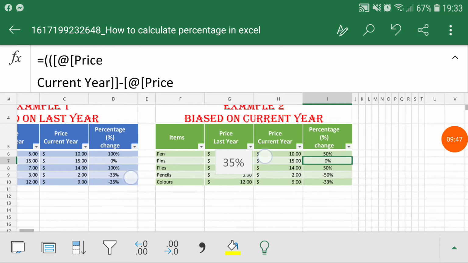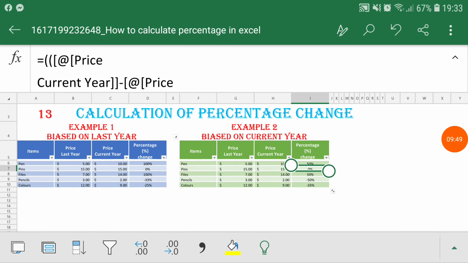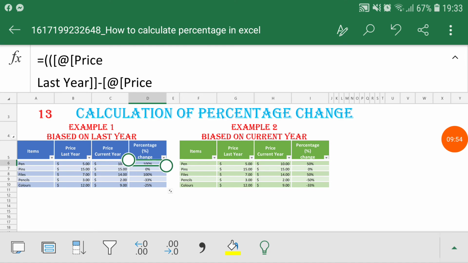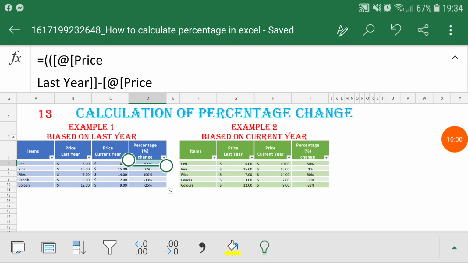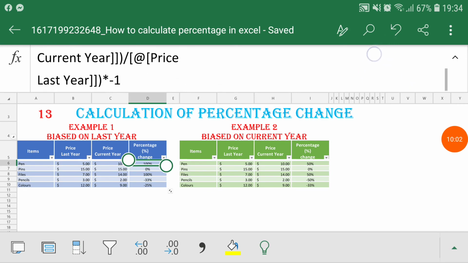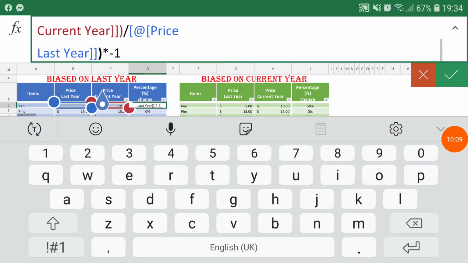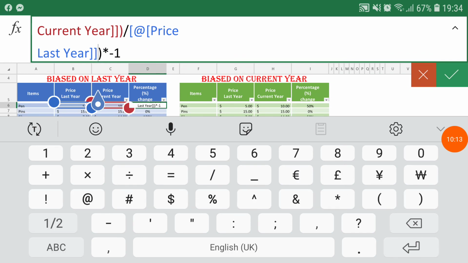The amount is totally the same, but you can see the difference. We need to change this formula as well. Let me show you what we need to change over here. Here we can change one thing: last year, multiply with the 100%.